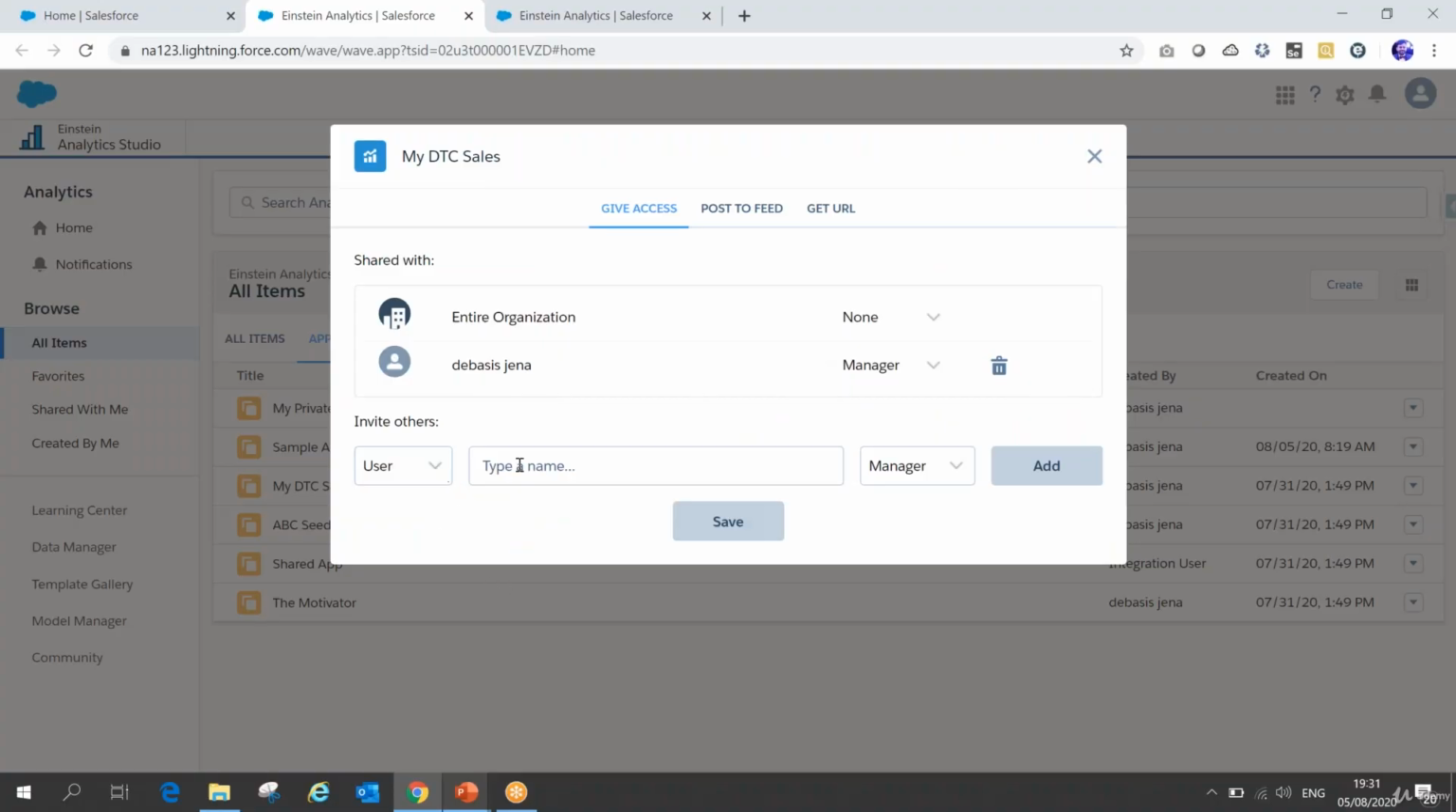Let's consider I can search a user. See, now Devasis has been added as manager. The entire organization has no access. If I want, the entire organization can have the viewer access, we can define that here. So anybody from the organization can log into Analytics Studio, and they can access this application easily. If I want, I can set it as viewer, or if I want the entire organization to be set as editor, that we can also do.